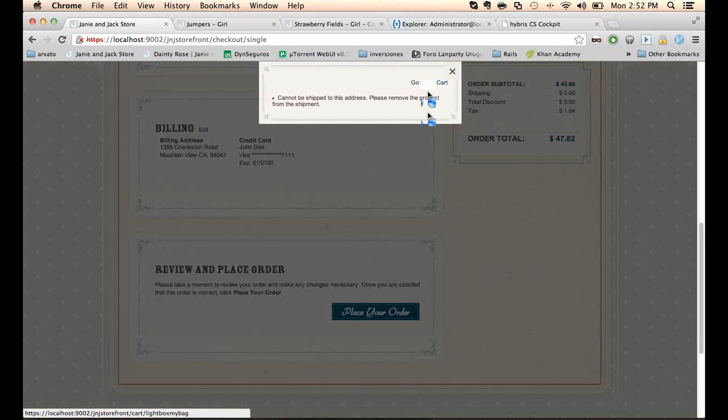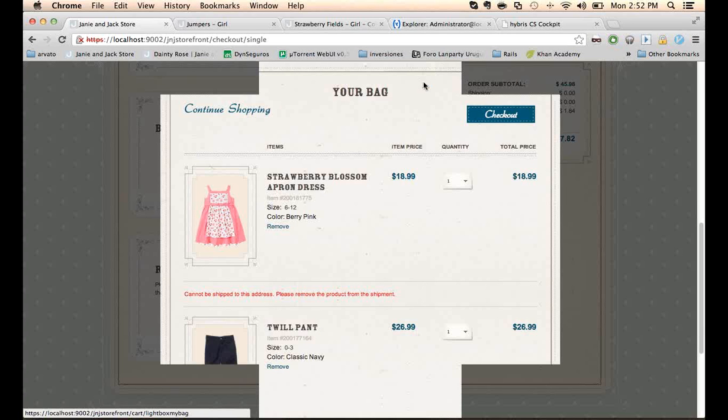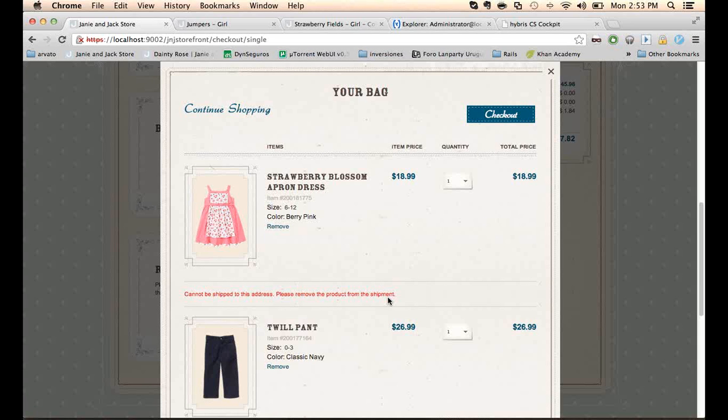Also, let's say we leave the checkout and we are just navigating the site and go again to the bag. I should see the same message that the item cannot be shipped to the address, and it says basically to remove the product from the shipment. So the user has at least more information on what to do to complete the checkout, so I can remove the product.